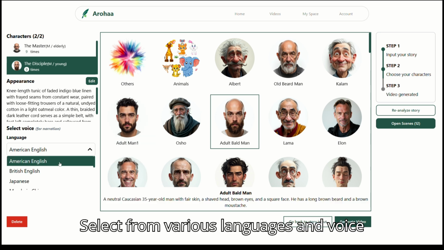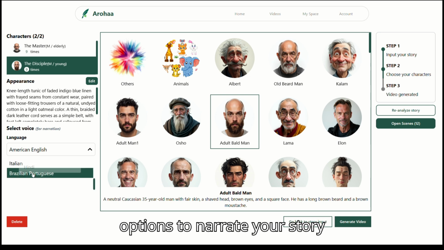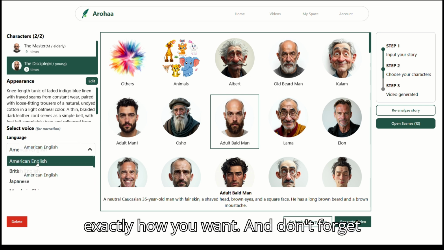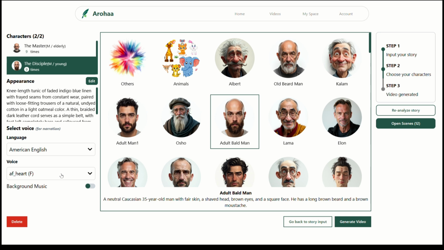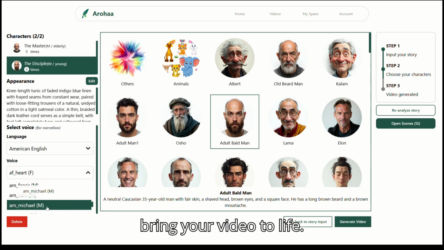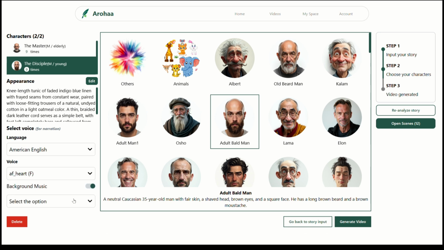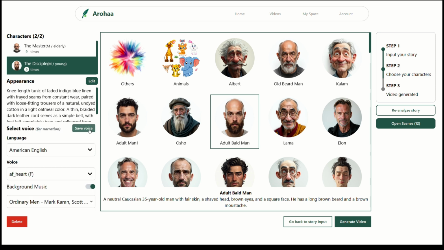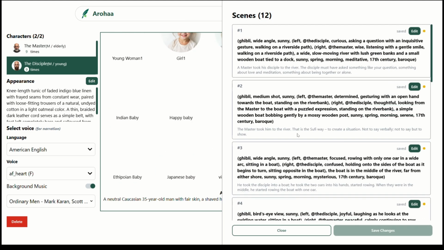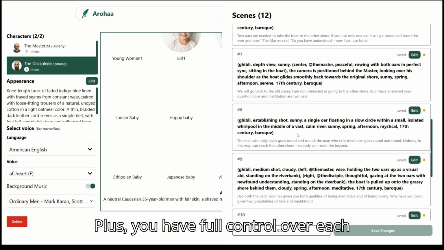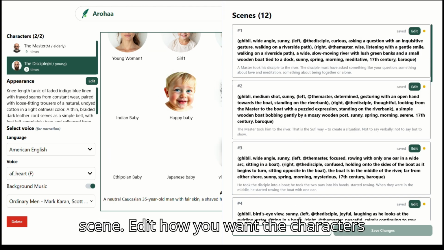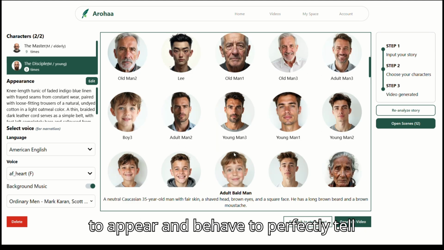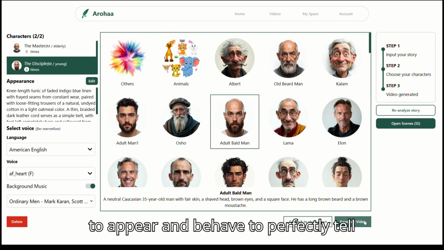Select from various languages and voice options to narrate your story exactly how you want. And don't forget, you can also add background music to bring your video to life. Plus, you have full control over each scene. Edit how you want the characters to appear and behave to perfectly tell your story.